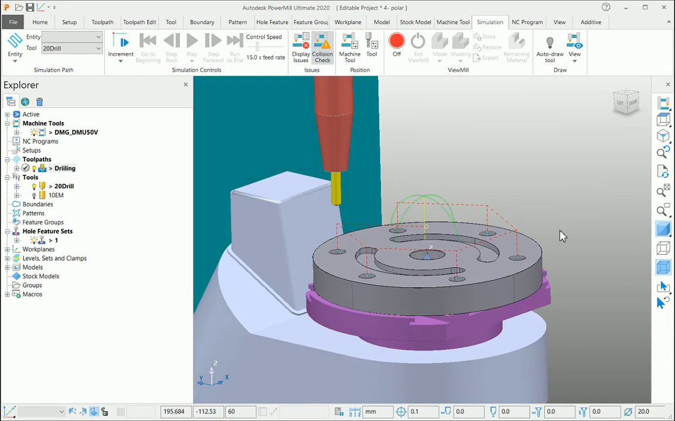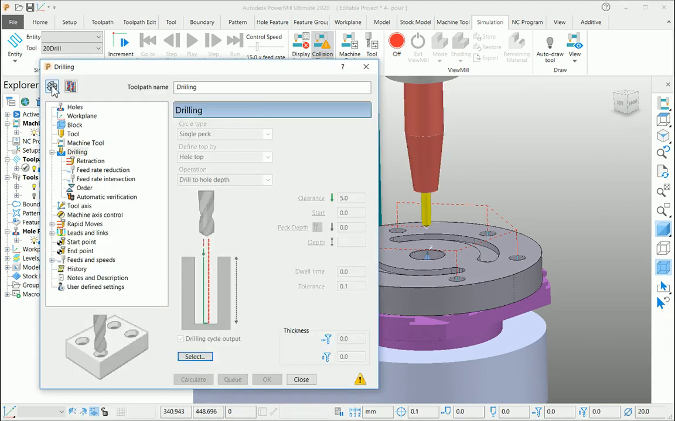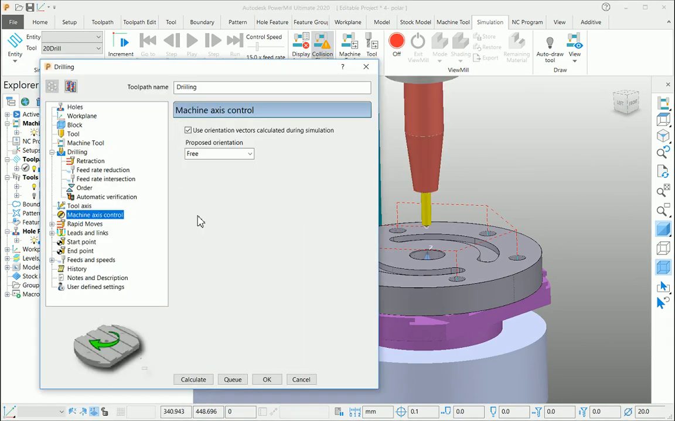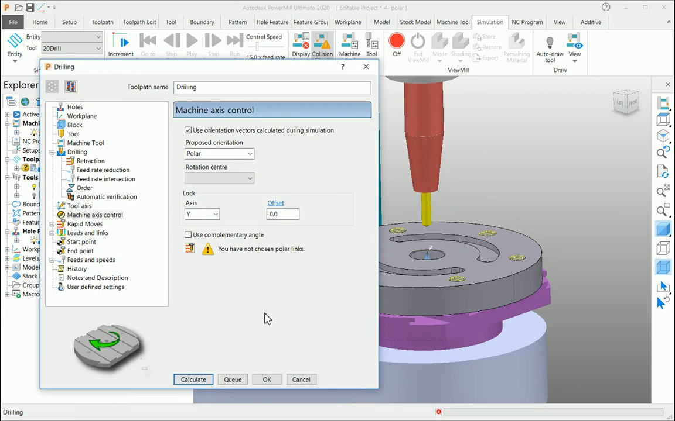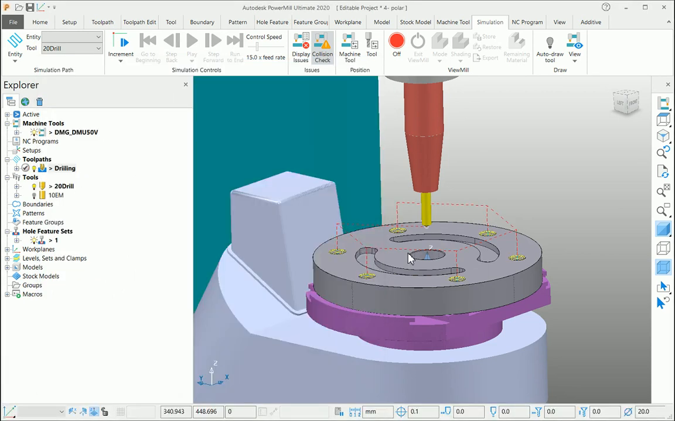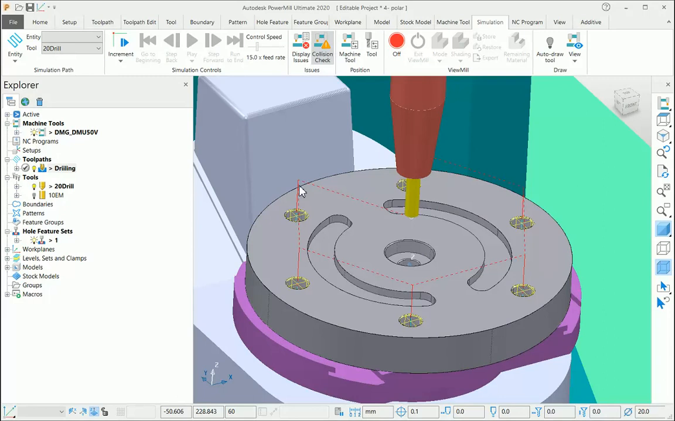For that, go to your settings page, refresh the toolpath, go to the machine axis control page, select polar as your orientation vector. Here you can select Y or X axis as your lock position. For this, I'm using a Y axis. So I'm calculating this toolpath here. Now you can see the links are very straight to the hole position.